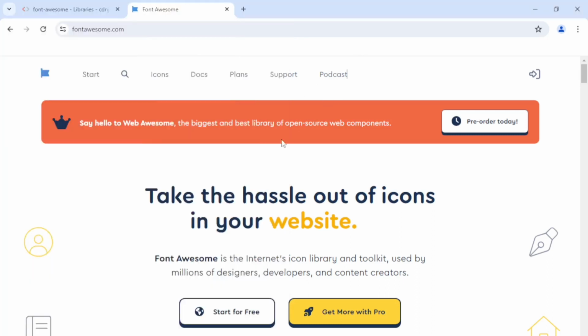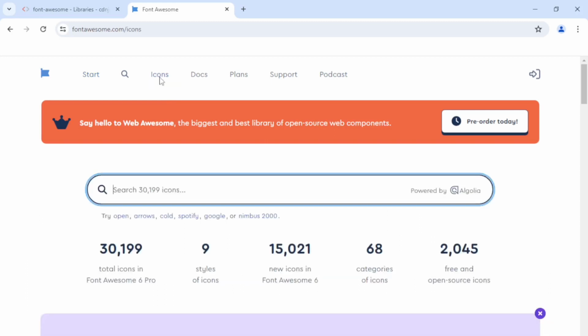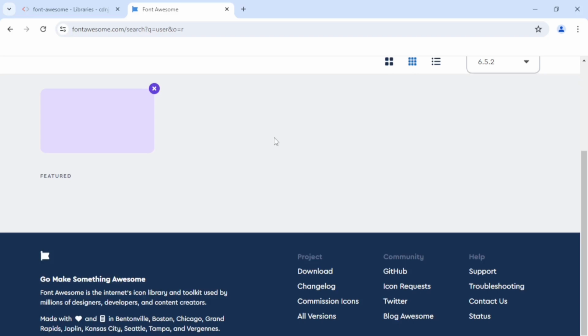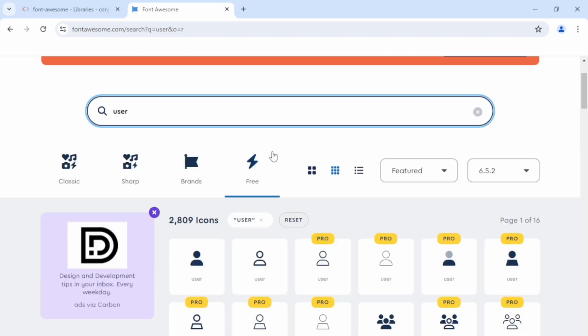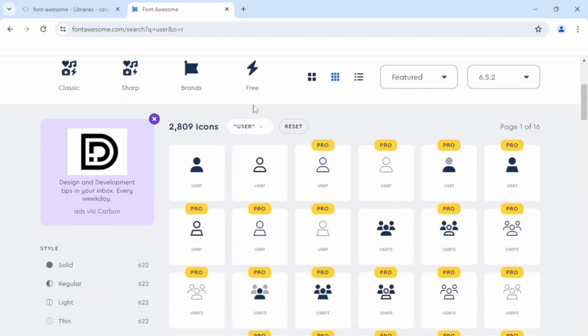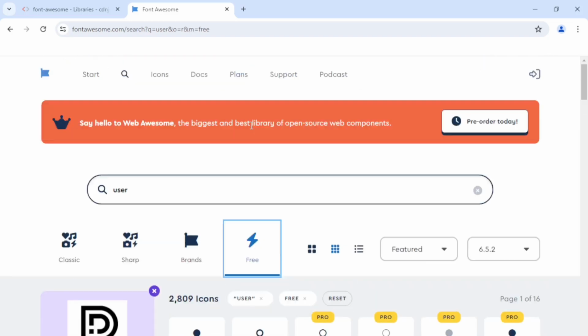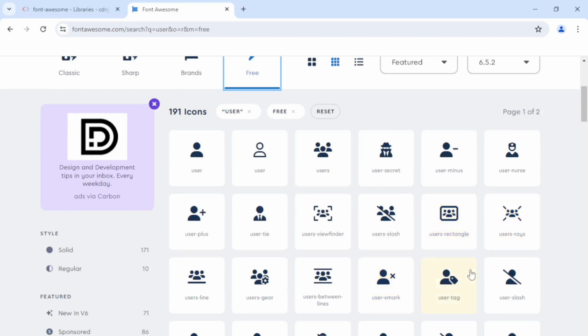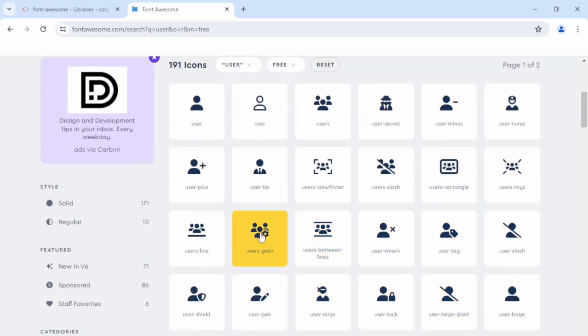So let's come back to this Font Awesome. Then I'm going to click on icons. Here I'm going to type in user. So I'm going to filter it. I'm going to select the free ones because I'm using the free version. So I'm going to select this one.